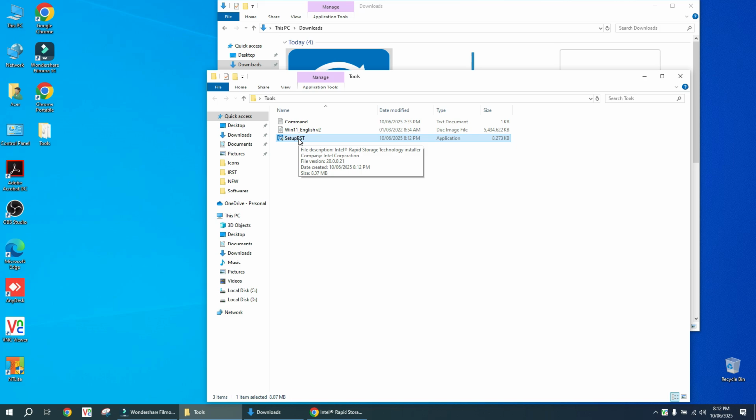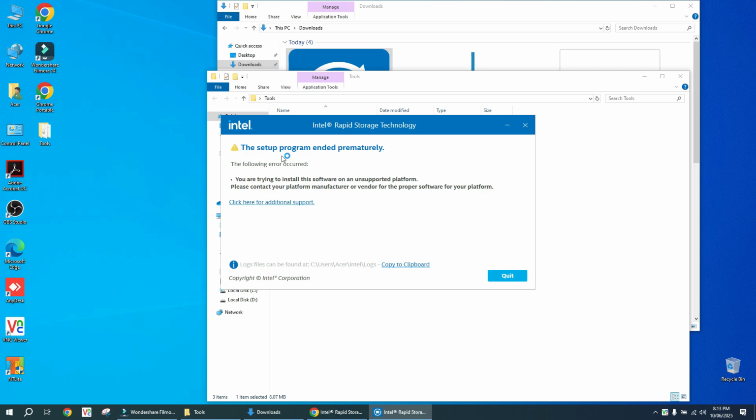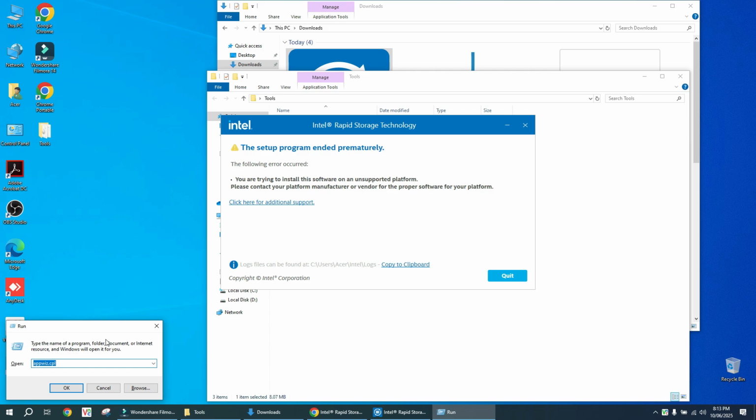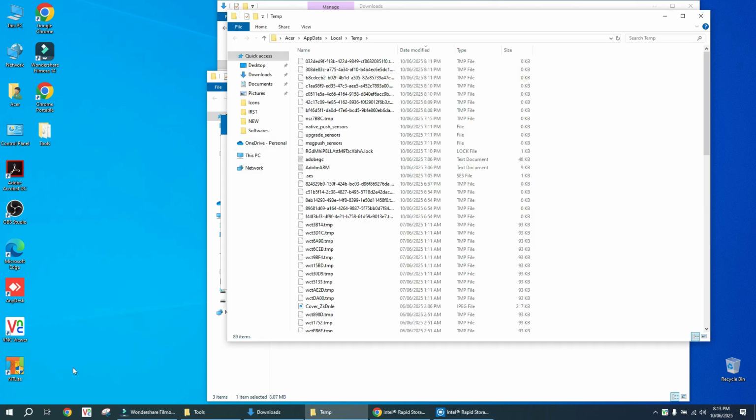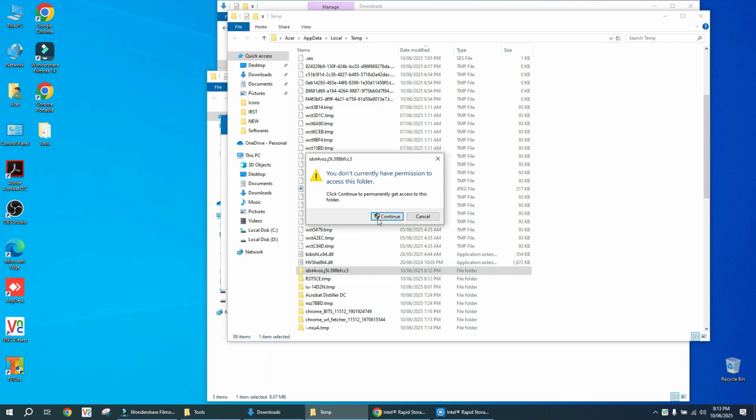So now our next objective is to extract the drivers. The best way: double click, and it will not give you the drivers, it will give you just this notification. So go to start, go to run, write as it is, %temp%, and press enter. Now you can arrange by date modified and look for the last directory, RST, and above RST you will have some random letters. Double click, it will ask you for permission, say continue.